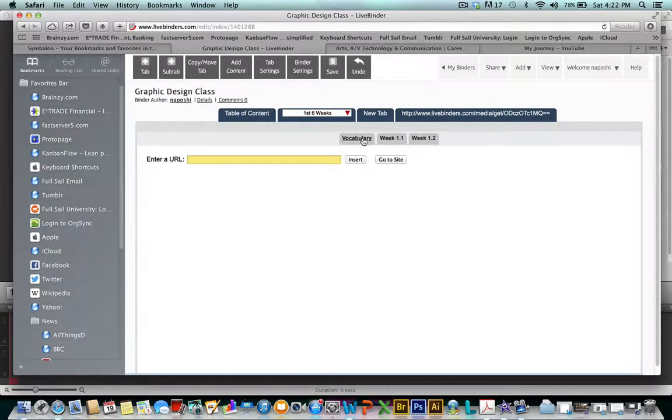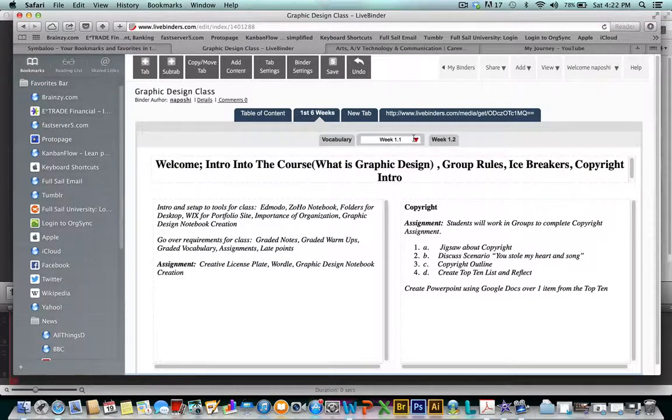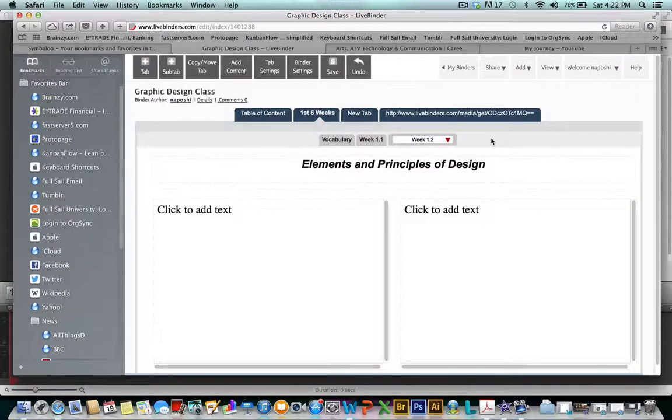I have my first sub-tab as vocabulary. And I've put in vocabulary that my students will be learning the first 6 weeks. And then what we would do on the first week, and then the second week, and then I'll do the third, fourth, fifth, and sixth, and so on. And I start again on a new tab and do the same thing.